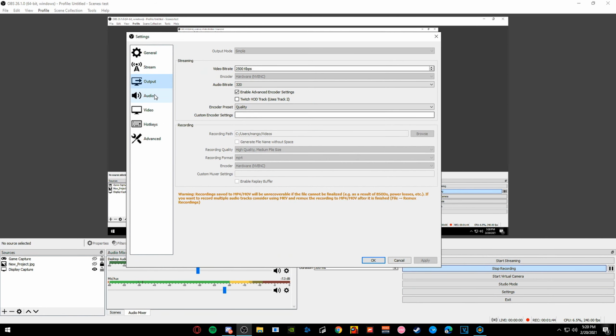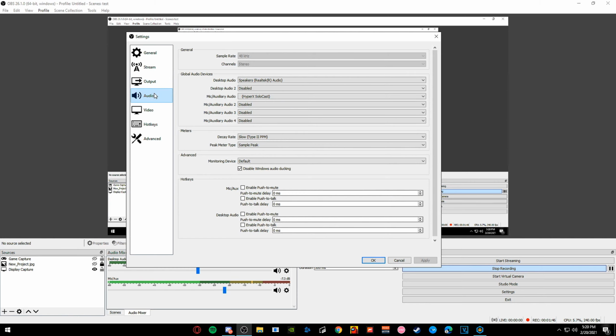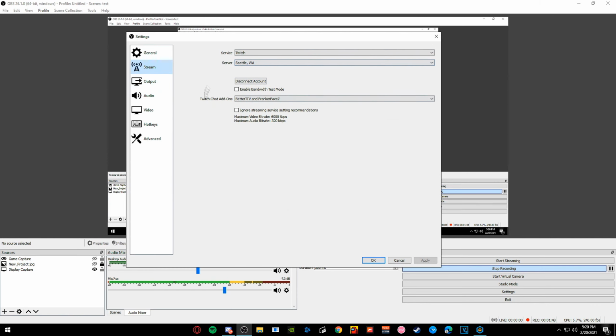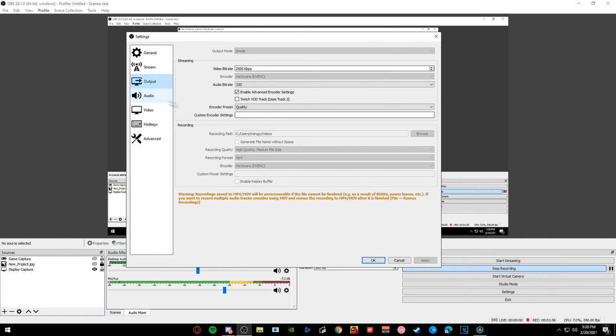Now let's just start with stream. Stream, you don't really need to do anything in here. That's just for streaming, and I don't use OBS for streaming. I use Streamlabs. So let's go into output. Output, you don't need to do anything. Again, I am currently recording, so some of this is blurred out.